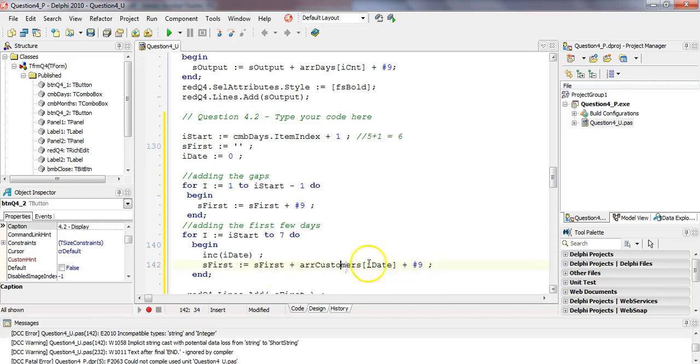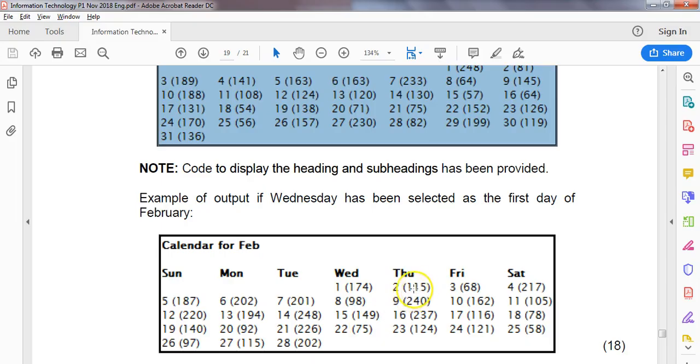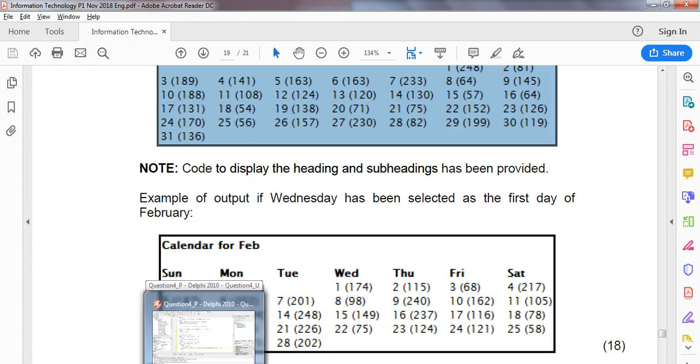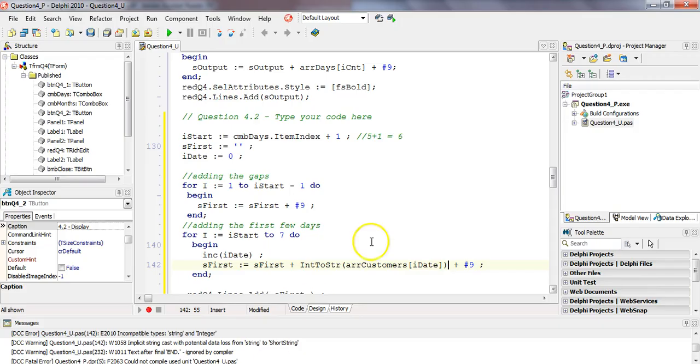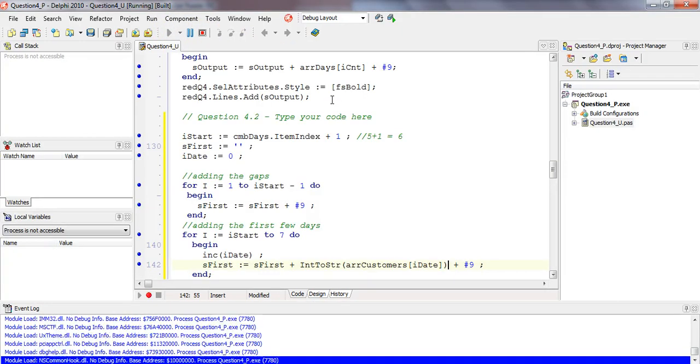Over here, that is an integer variable. It's an array of integers, so we just convert it from an integer to a string. Okay, I know it's not in the format that they want. I know they wanted a number with a bracket. We can edit that later. Let's just get the numbers working. Let's not get too fussed about that. I just want to make sure that those numbers are the right numbers.